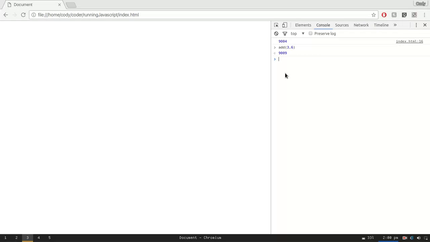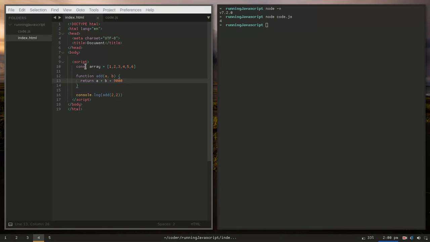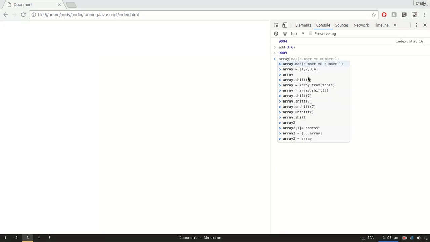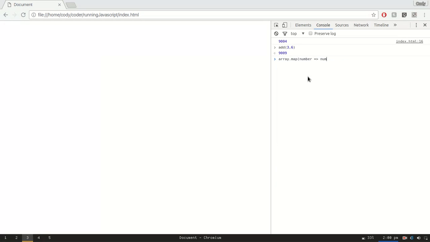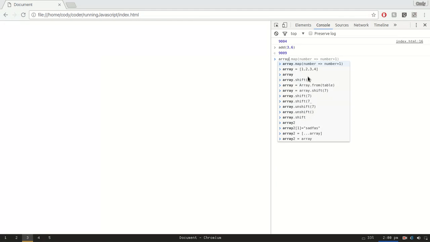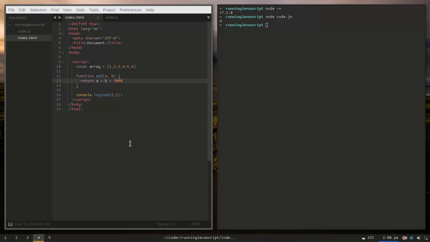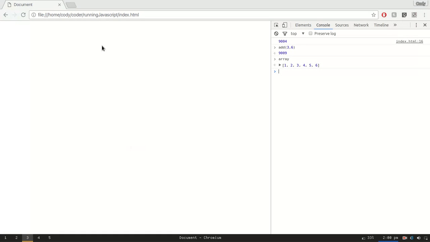No big deal there. You can also access constants and variables and things that you've declared. If I type array, no, that's what I put in the other tab. If I type just array, it should give me that, which I've typed in over here. So that works really great.